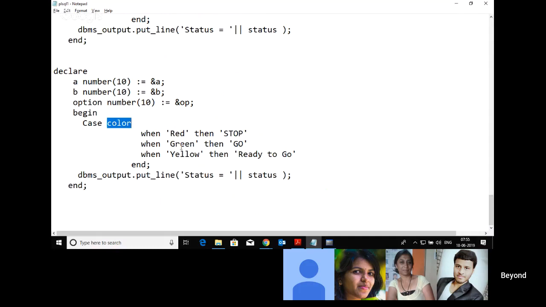If option. When the option is 1, what I'm going to do? When option is 1, I'm going to write the addition of two numbers. What are the two numbers? Okay. Let me directly print it.